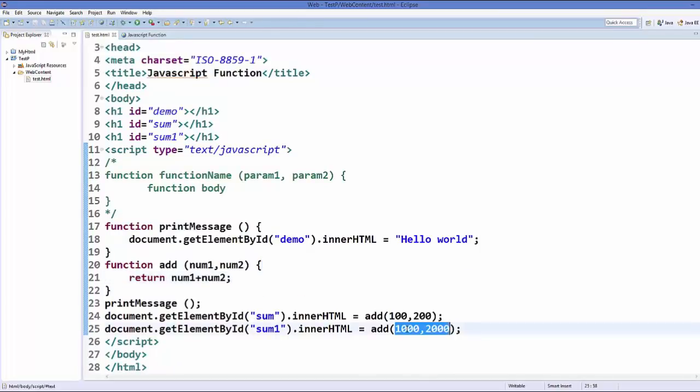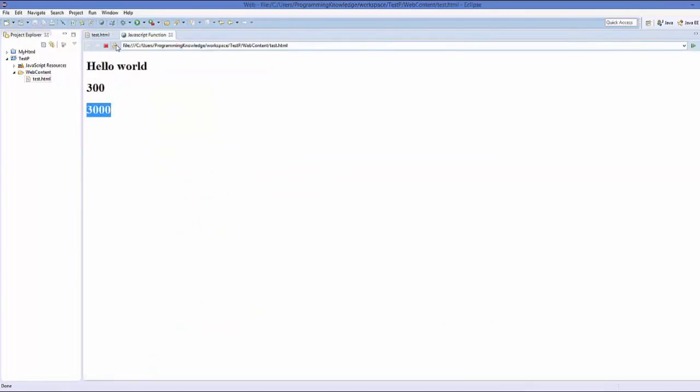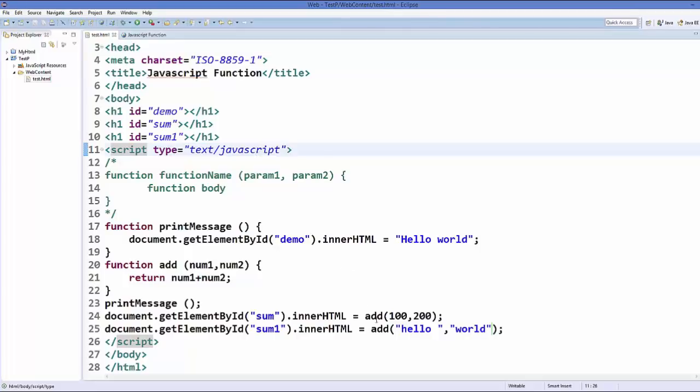Now for example, I have two strings, and you can concatenate two strings using this plus operator. For example, I have two strings like hello and world, and save your code and refresh your web page, and it will give you hello world. So you are using the same function to concatenate two strings. In this way you can use functions in JavaScript.